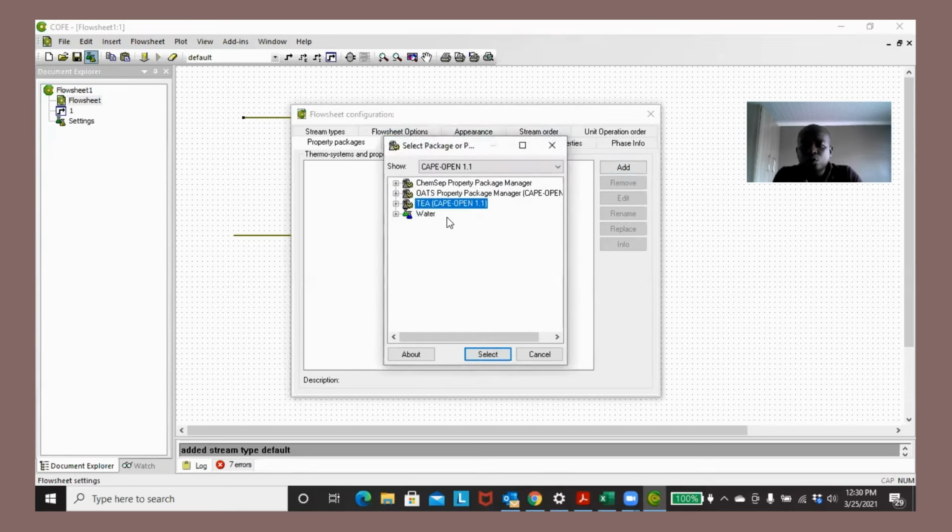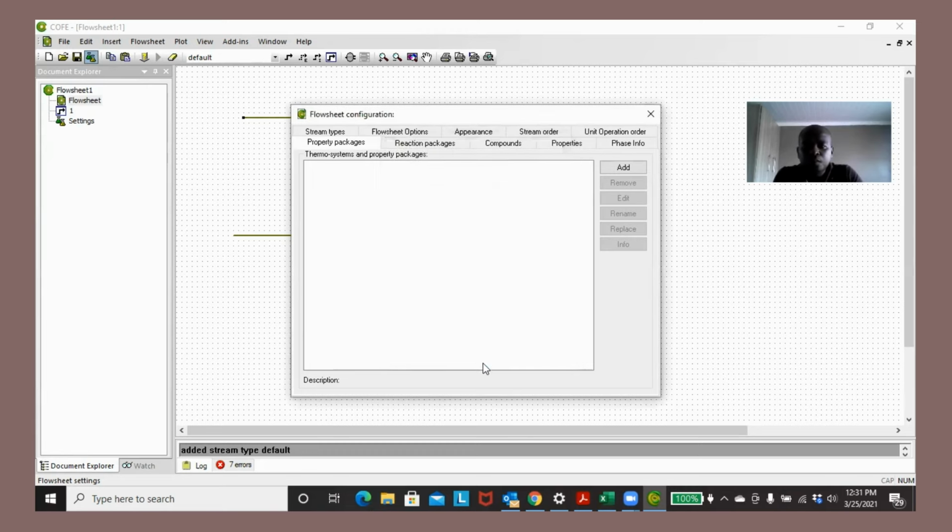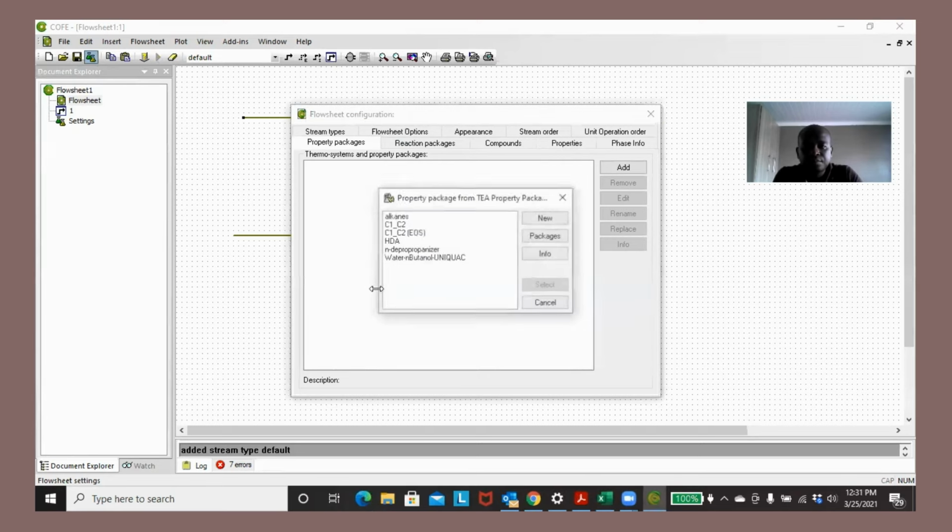Then we can either do ChemSep property package manager or TEA. I usually prefer TEA, but either way, both work quite well. As you get used to COCO, you'll be able to choose whichever one works best for you. So let's start with the TEA. Let's give it a second. You'll see here there are a couple of options. Alkanes, let's see what that consists of.